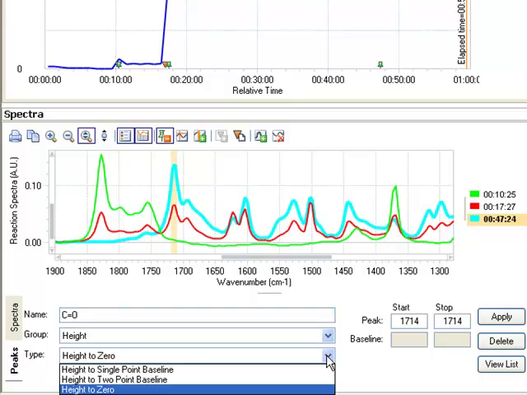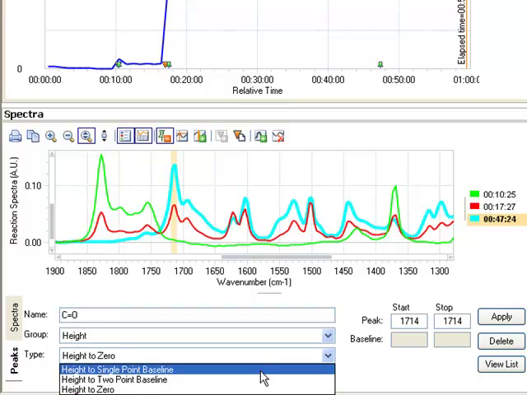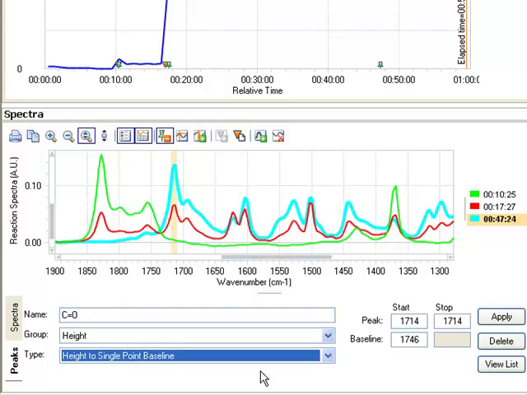The default is peak height to zero, but typically we'll pick a single baseline point. That's handy because if there are any baseline changes due to, say, a temperature change, that won't be reflected in the trend because it'll be relative to a local baseline point. So I'm going to go ahead and select a local baseline point. And you can see here that it automatically selects a local minima, but we can change that if we want.